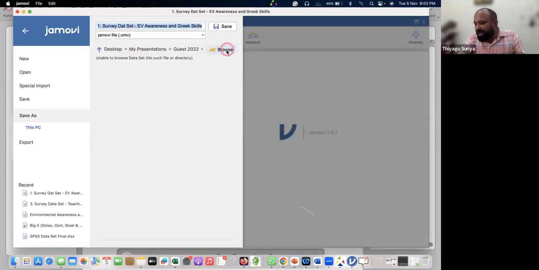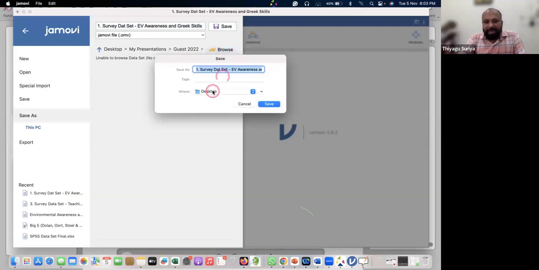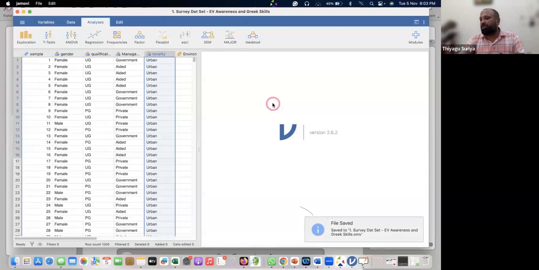If you want to save in a desktop, go to browse, select the desktop, and click save. Please, I request all to look onto this path. Any doubts now? Those who successfully save this file, you can type yes in the chat box.